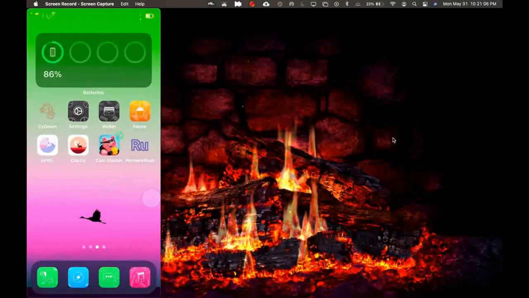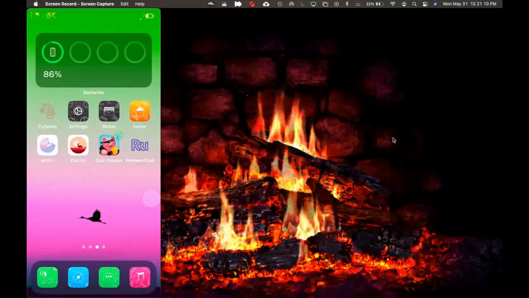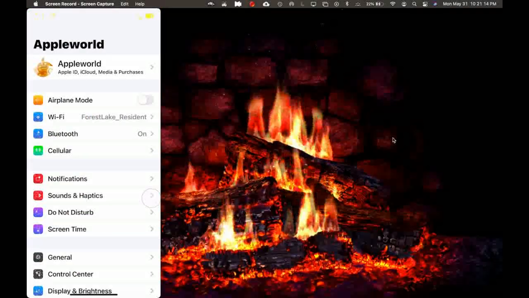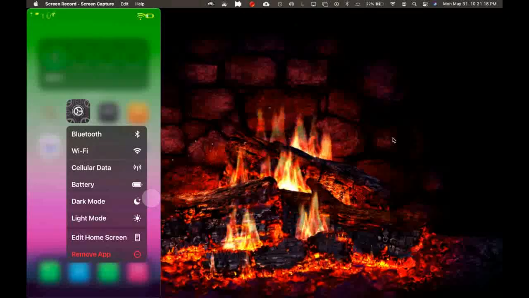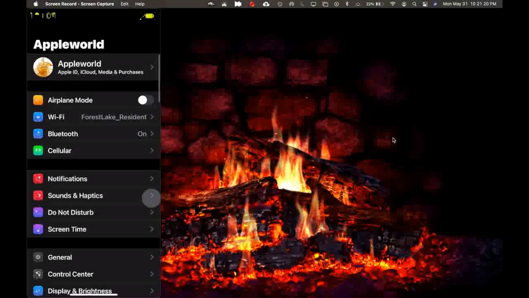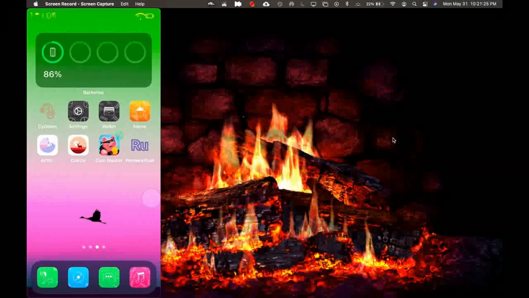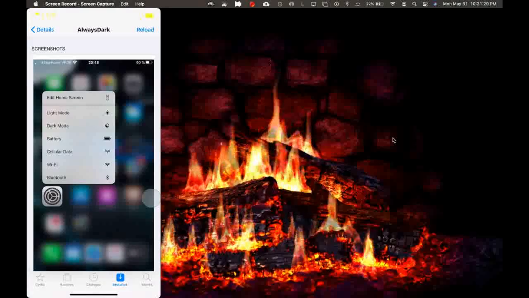And now, let's say I open it, it's in light mode, and if I go back into the 3D touch, hit dark mode, and bam, it changed just like that. It's that simple, that easy, and I like it, and I hope you guys will like it too.